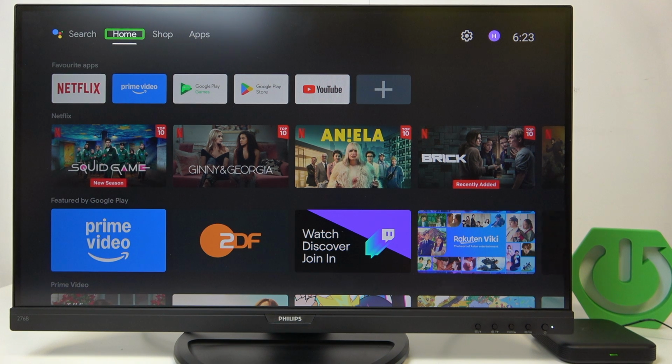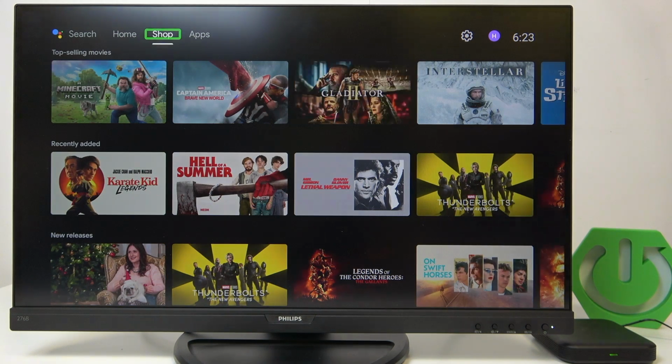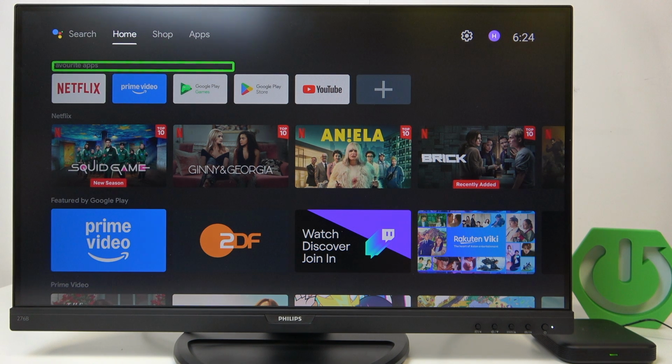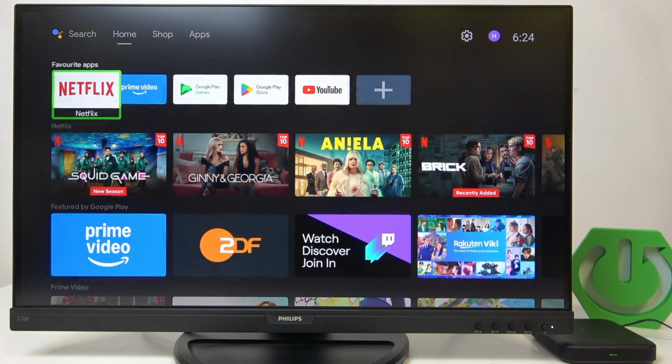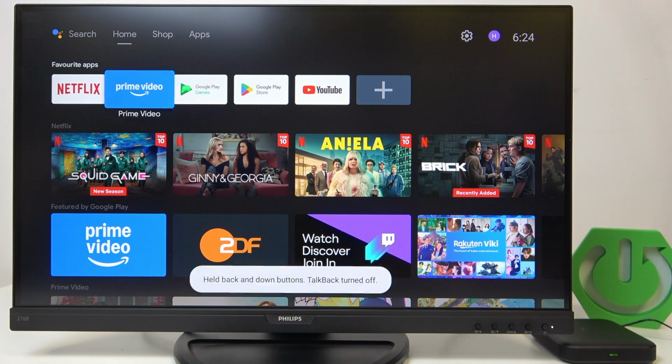Now, when you click on anything on the remote, it will read out loud what is selected currently. Favorite apps. Netflix. Prime Video. Just like that. Press select to activate. I'll disable that by pressing down button and back button for 3 seconds.